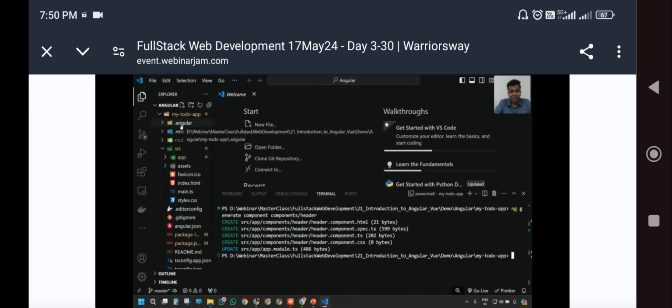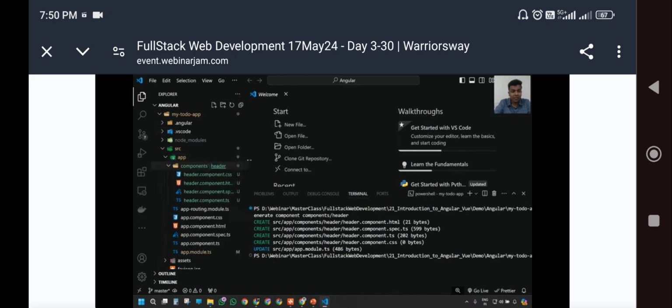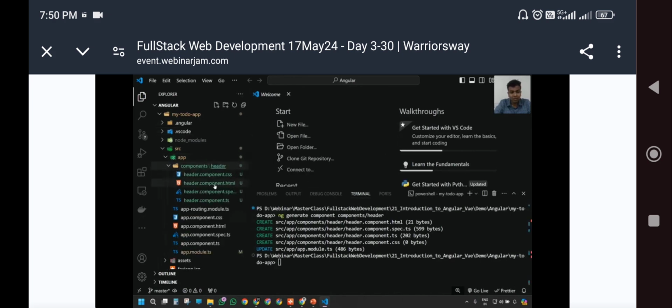Okay, is it clear, guys? And make sure you are in the to-do app. Now let me refresh and let me check. So in the app, it created one folder called components folder. Inside the components folder, you can see it created a header folder.